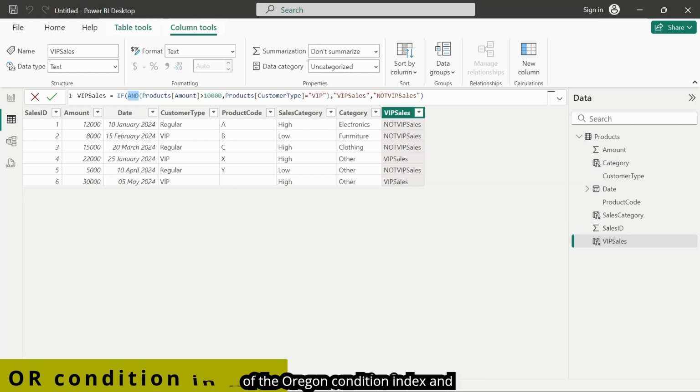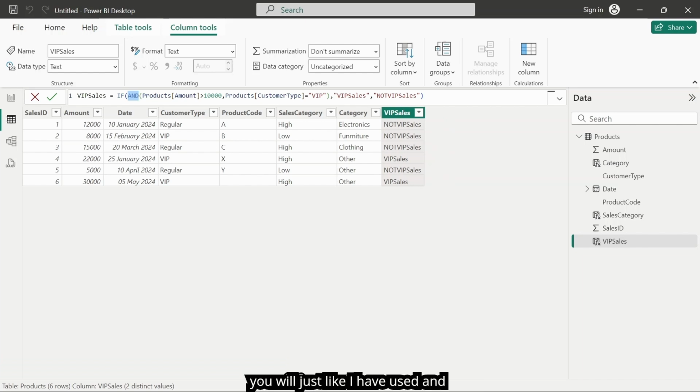Now I want you to make use of the OR condition in DAX and create a new column. Just like I have used the AND function, you will make use of the OR function and put the condition that if the sales is greater than 20,000, so here it is 10,000, you will say that either it is greater than 20,000 or customer type is VIP. If any one of the conditions is met, then it's a VIP sale, otherwise it's not a VIP sale. There is no other difference. I have made a small logic change in how to use the OR. I hope you will create this new column and practice this.